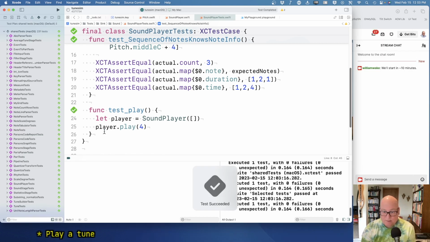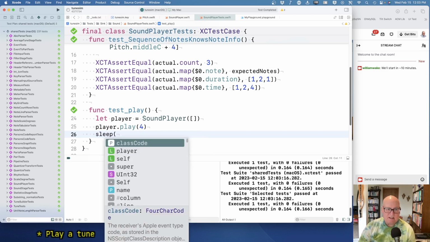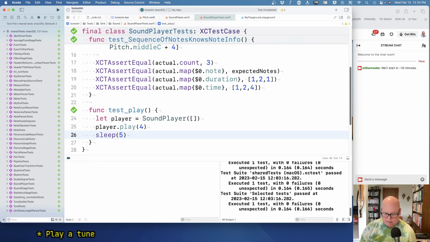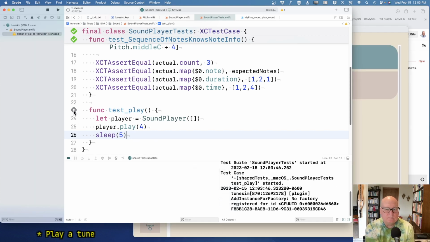But I don't know if you can hear, but what you didn't hear was the sound. Now, my strong suspicion was that the test is running so quickly and terminates before the sound player had a chance to even kick on and do anything. So I'm going to put a sleep in, and I think sleep takes seconds, but this should work. Yep, there it is. Okay.